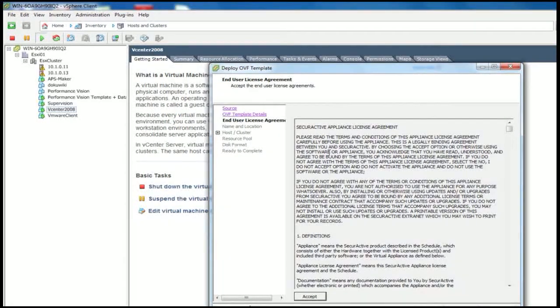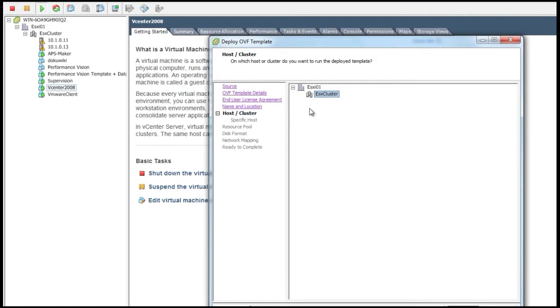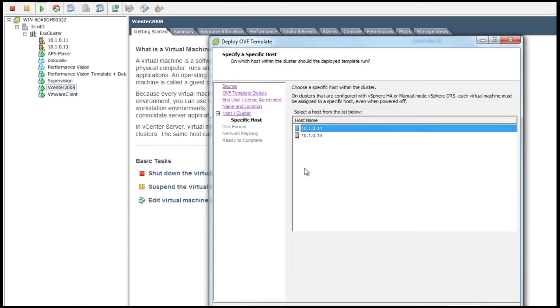Again, I'm sure you'll read all of it, but you have to accept the license agreement. Click Accept. And next you'll see the name of your host. We're going to call this APS_virtual. Click Next. The host and cluster, specific host we want to deploy it on. In this case, we've selected 10.1.0.11. Click Next.